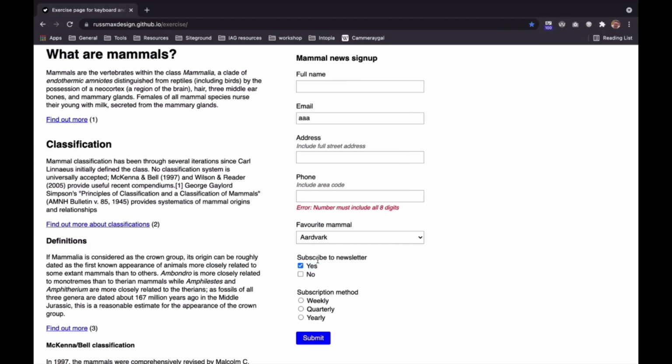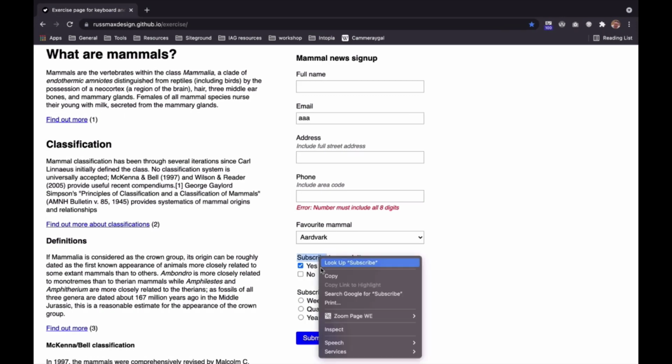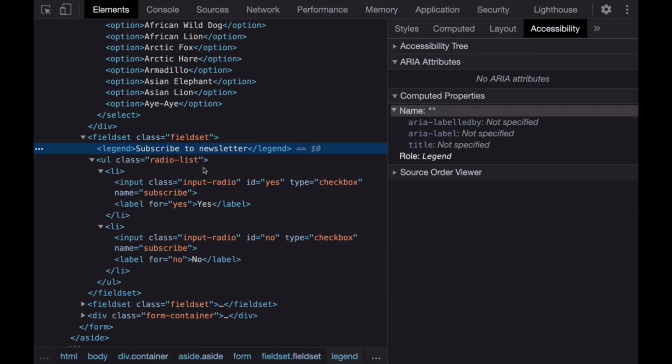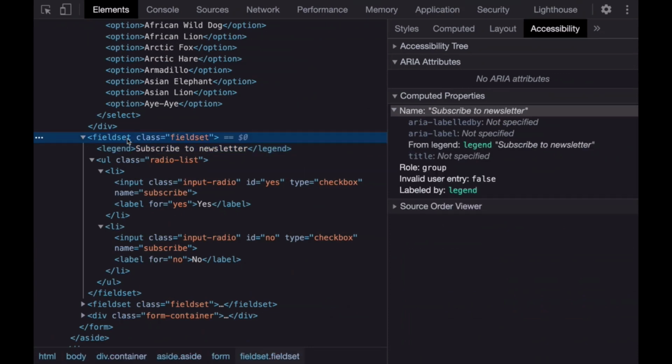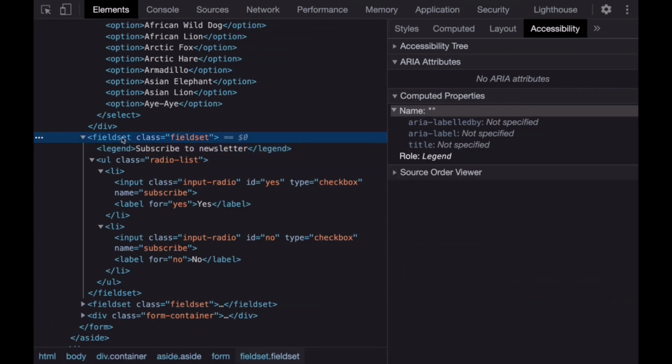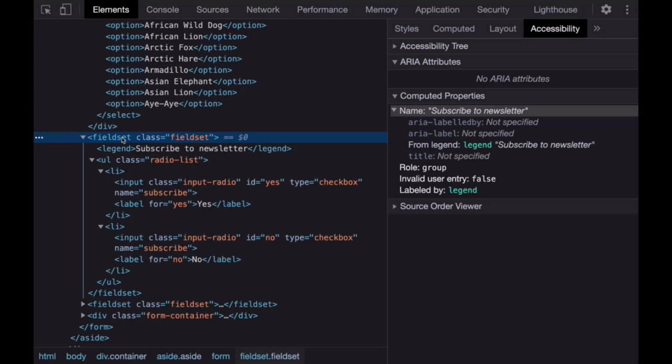Let's do another one. What about we click on the subscribe to newsletter just above that checkbox, and you'll see we have a legend and a field set. And what we want to know is the field set, 1, given a role, and 2, given an accessible name? So over here, you'll see the field set has a group, because fundamentally, field sets are used to group sections of forms together. And you'll see it has a name of subscribe to newsletter, and this is coming from the legend element. So it has a role and a name.